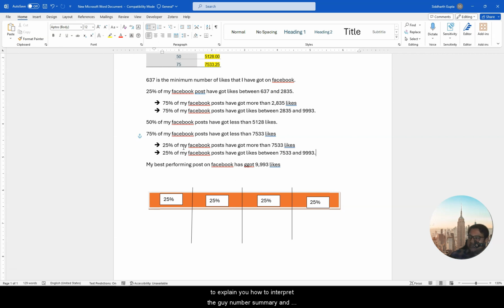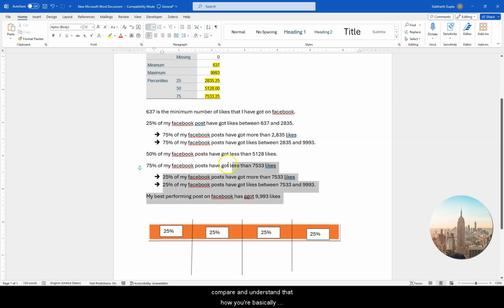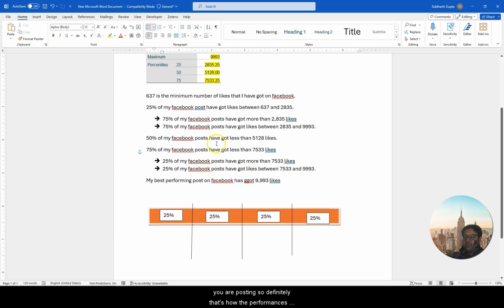Okay, so there are some rhyming numbers, I think. That's great. So anyway, this is the purpose that I was trying to fulfill here. I was trying to explain to you how to interpret the 5-number summary and write an interpretation. So you can compare and understand how your Facebook post or Facebook profile is performing. So when you are posting, that's how the performance is.